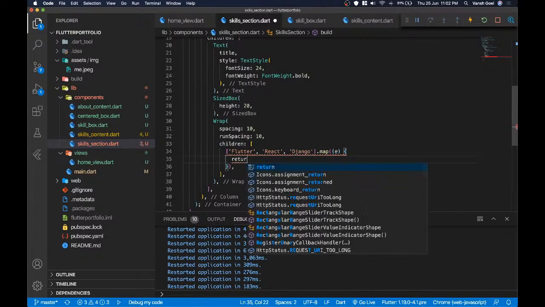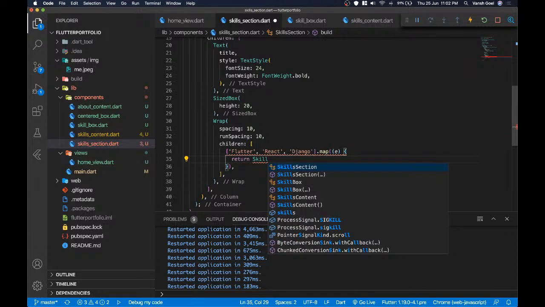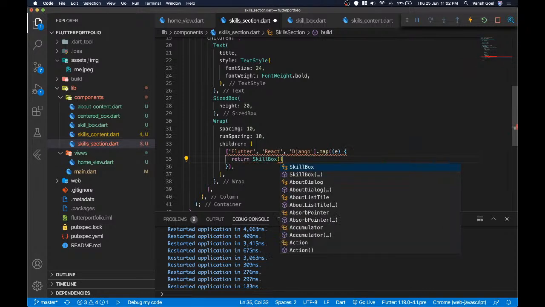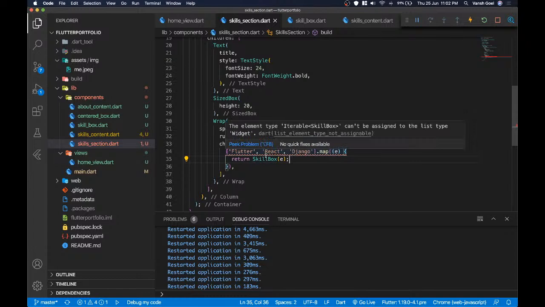So I'll return a skill box. Okay, I'll say e. E is basically, for the first time it will be Flutter, then second time it will be React, then third time it will be Django. So it will loop through this list three times, and it will return three skill boxes automatically with the elements passed inside the skill box. Okay, but it shows some error. So let's see what this error is.